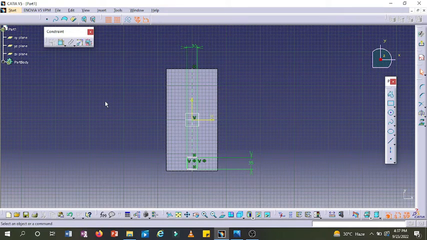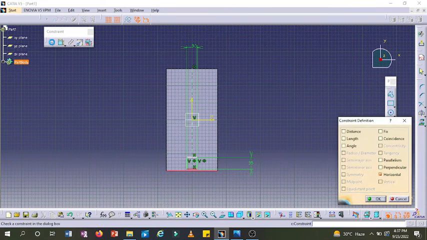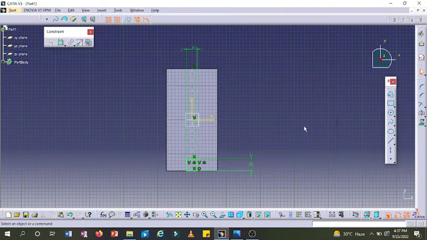Since we have the dimensions that we want, as you can see, this part has to be here. So I'm going to press Control, select the line that I want, and the other part, the bottom part, then Control, constraint definition, and I choose coincidence. As you can see, it is now constrained.